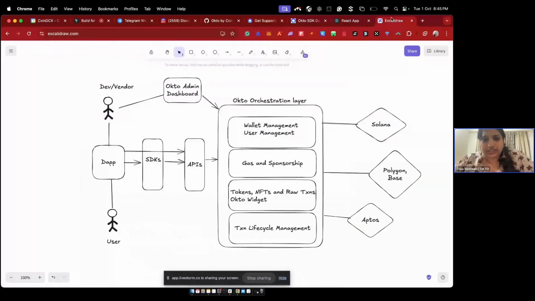So coming back to this diagram, how do you actually authenticate a user? Right now we have one authentication mechanism possible, which is Google Auth. So any user can log into your application via Google, and Okto will verify that and create wallets and manage that user for you.